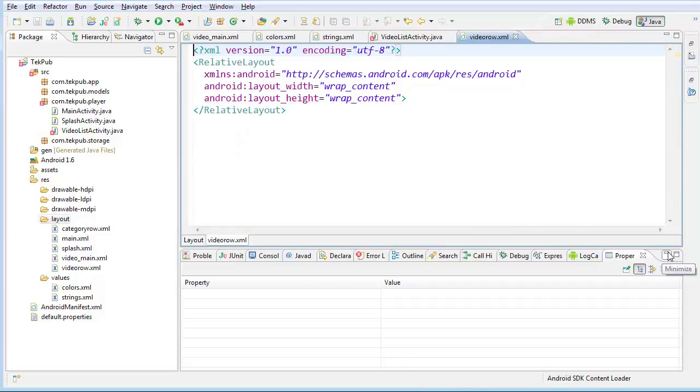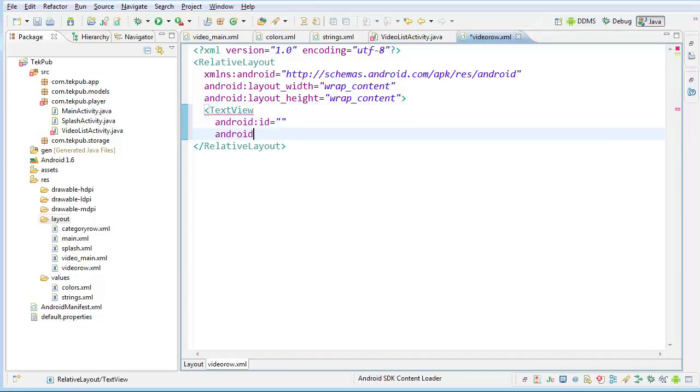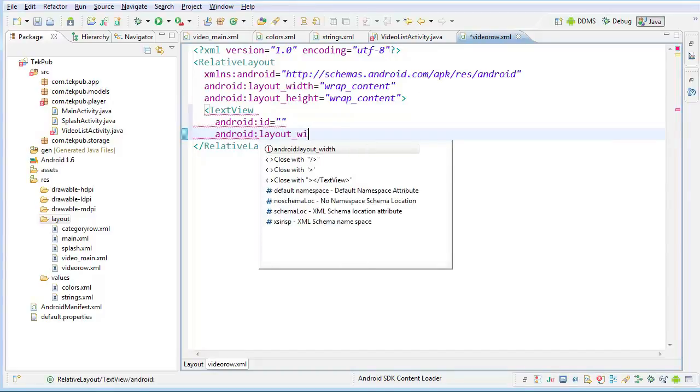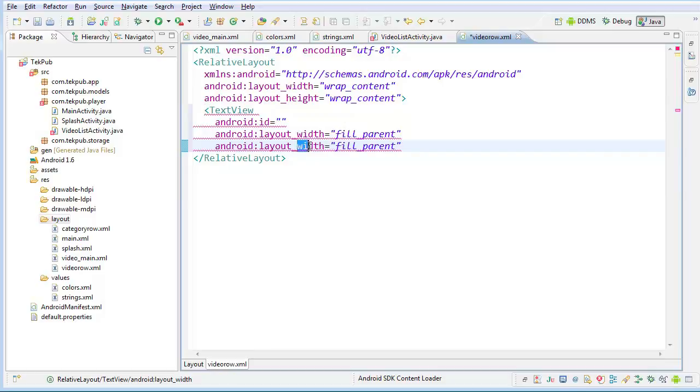I'm going to minimize our toolbar here. So what we need to do is we need to put a couple of text views in here. So let's go ahead and put a text view, and I know that I'm going to need android:layout_width, of course. Again, ID is not required, but I need the ID here because I want to be able to define and work with it inside of Java.